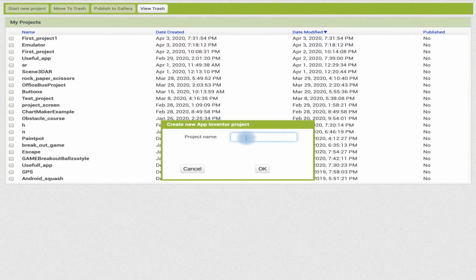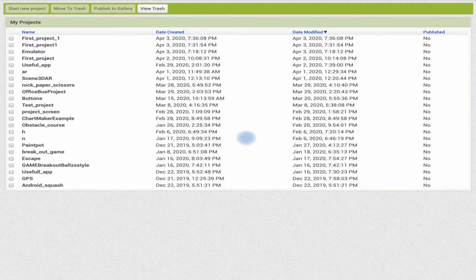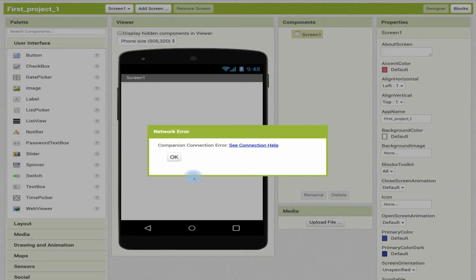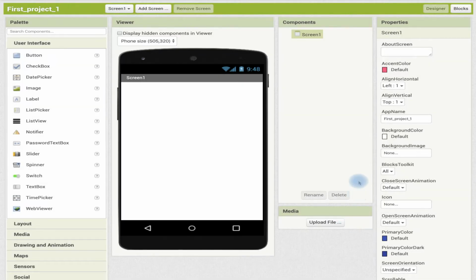We'll name our project first. Instead of space, always write underscore. Project_1. Okay. Now we have it ready. It will automatically open, as you can see. Now everything is ready. So let's begin.